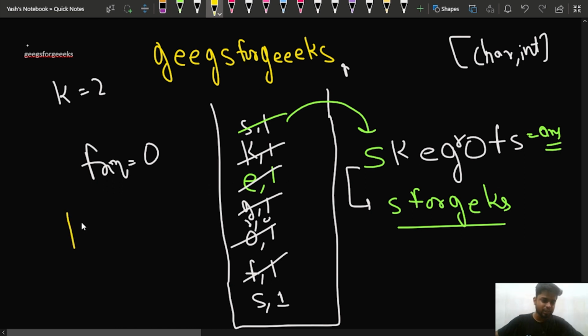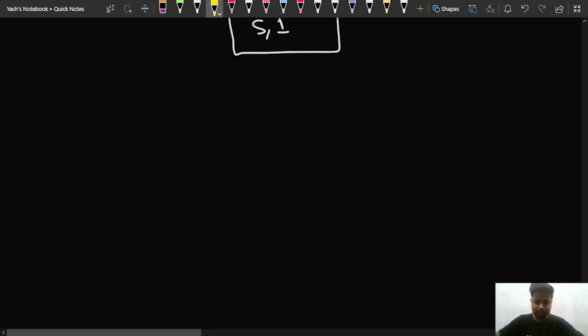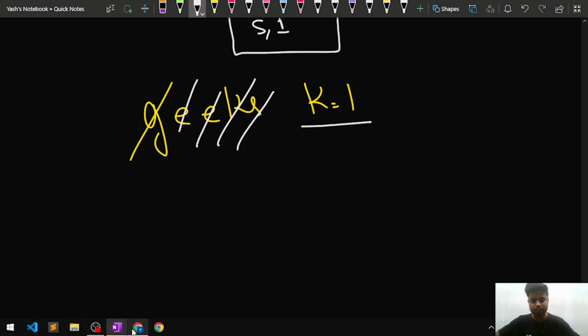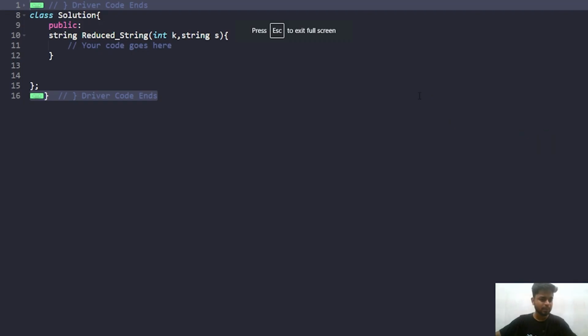Now there's an edge case in this particular problem. Suppose the K value is equal to 1. If the K value is equal to 1, that means if there is one consecutive occurrence of a character, you remove it. So let's say we have a string like geeks and K is equal to 1, that means you will remove this, then this as well, then this, then this, then this. So this indicates that if K is equal to 1, you will simply return null. Otherwise you will implement this stack approach.